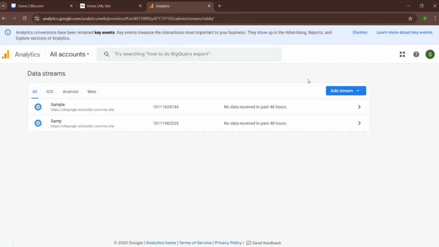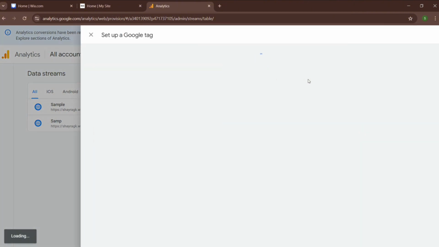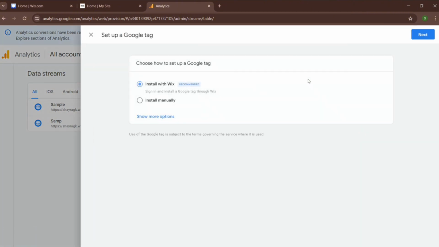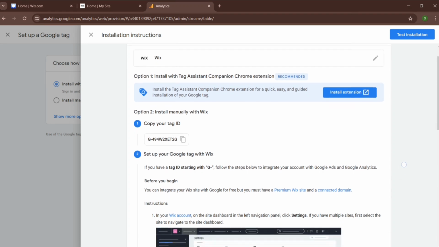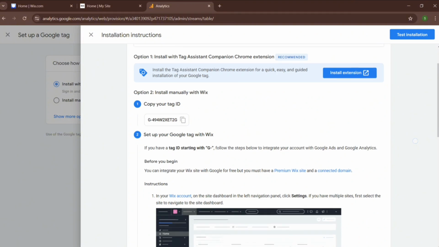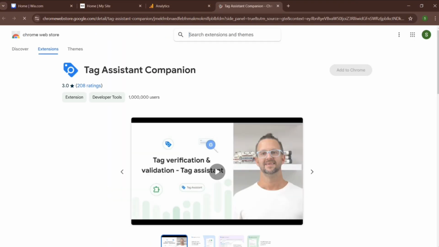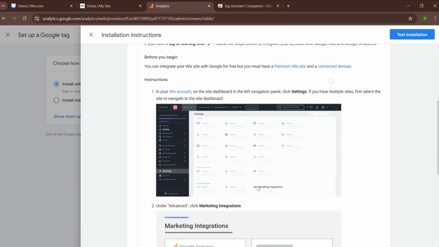After you have created this as your data stream, this will pop up on your screen. You'll need to set up a Google tag in your Wix website. You can install with Wix automatically by clicking on Install with Wix and click on the Next button. Now, on the next page, you'll be able to find the steps that you'll need to follow to be able to install your Google tag into your Wix website automatically. So you'll need to follow the steps included on this page to make sure that you actually incorporate Google Analytics into your Wix website. So you'll need this Chrome extension along with that.